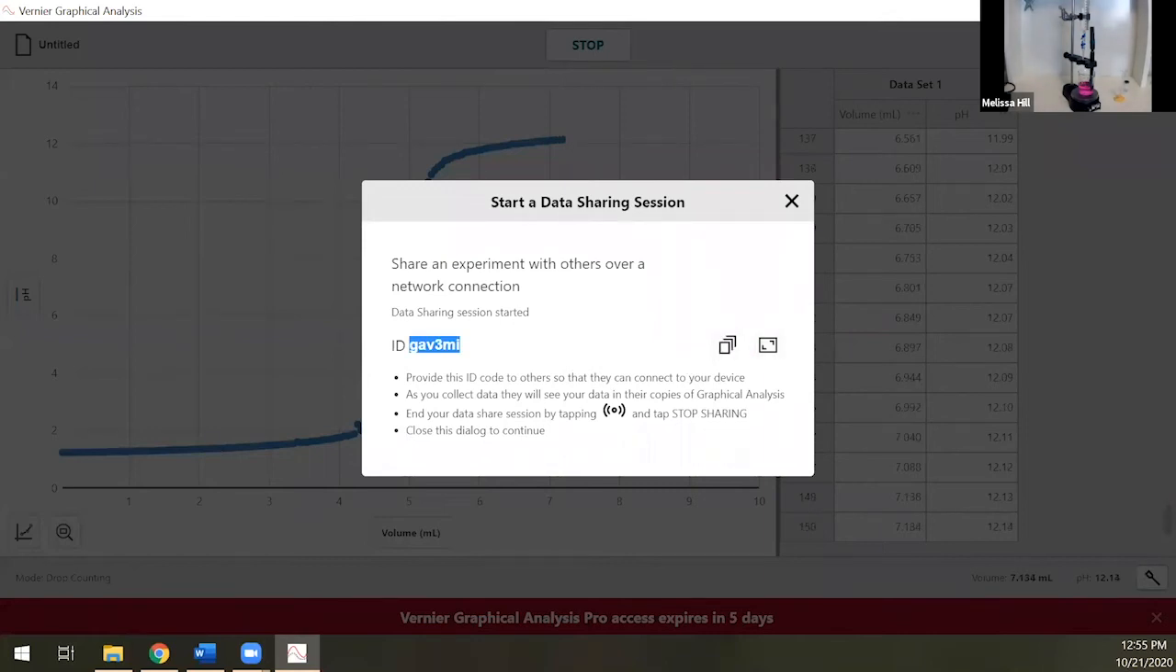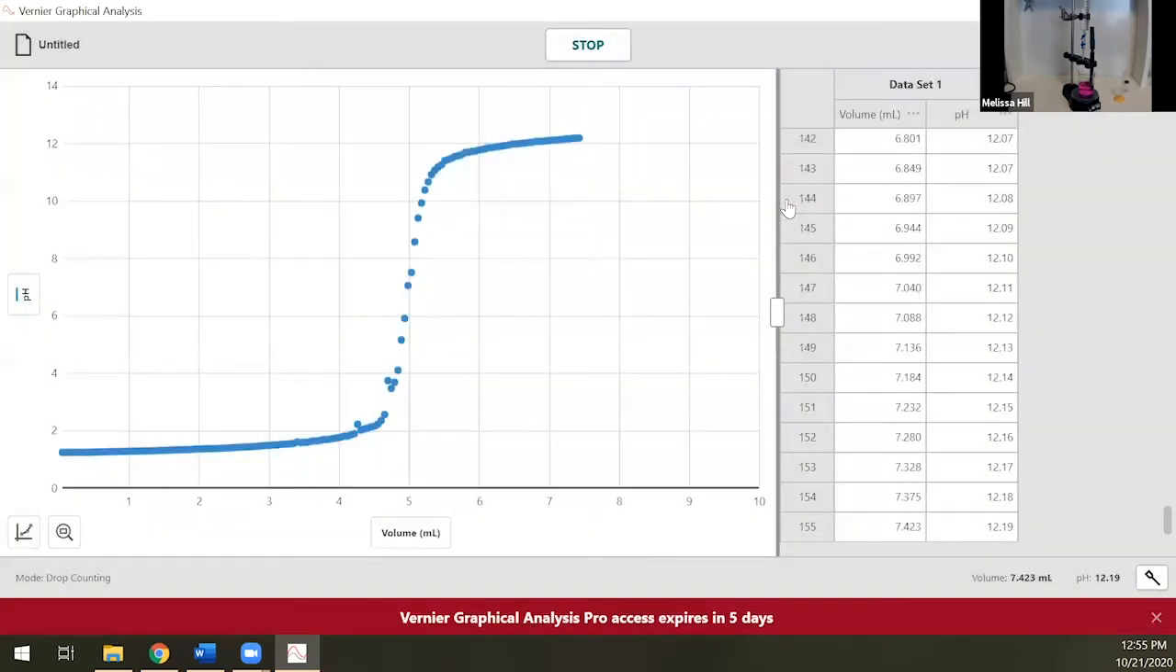And I'm going to go ahead and put that into the chat as well. That's the code for the data sharing session. And so now if you've connected, you should see on your screen a titration. So I'm hoping people are seeing a titration, and I'm going to go stop our titration since it clearly has passed the endpoint now.